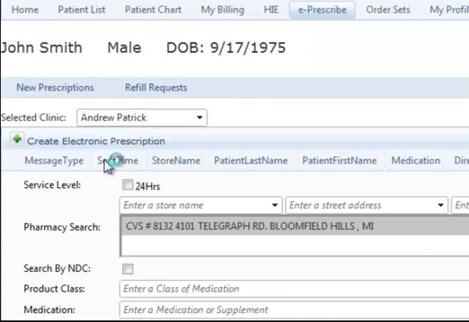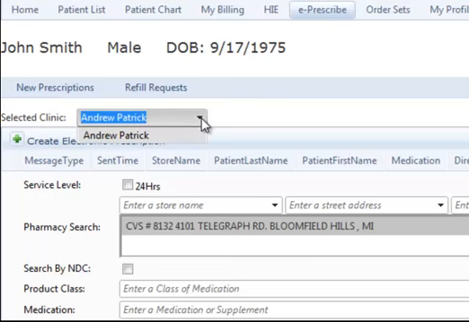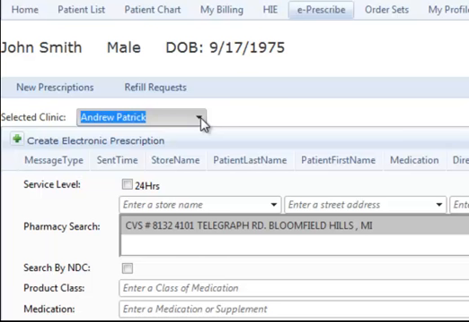As you can see by looking at the top of the screen, we have been brought to the prescription writer, where we will create an electronic prescription. The first item I'd like to discuss is the selected clinic at the top of the form. As you can see, it has selected my name as the default. This is because the first time you sign in, a default clinic is created under your name. So that's why it's showing Andrew Patrick as my clinic. You can add additional clinics within your user profile, but for now, we'll use the default.